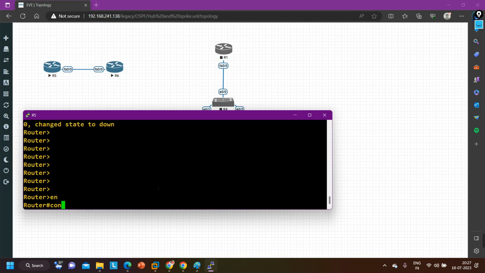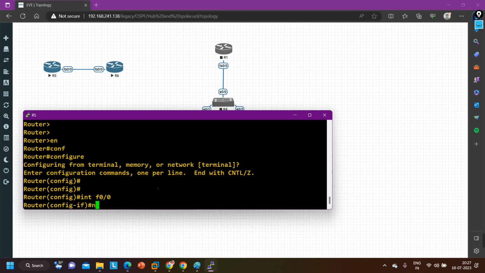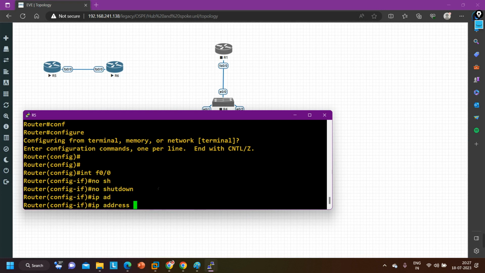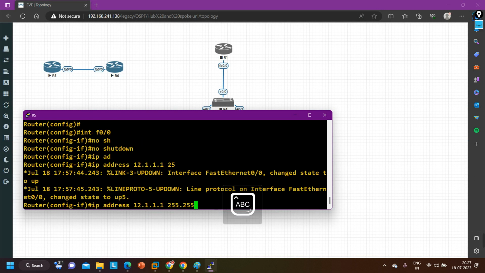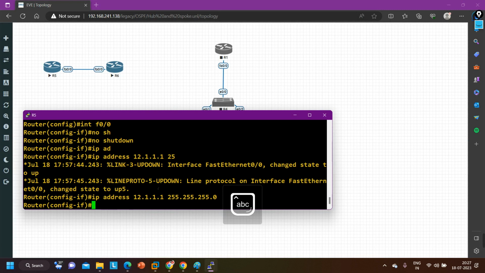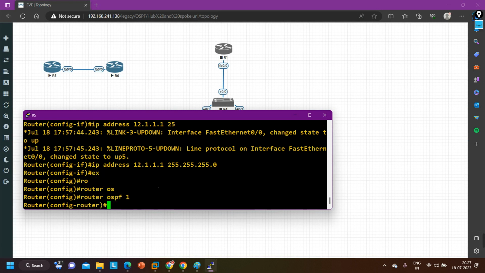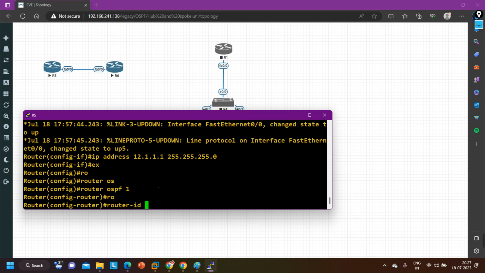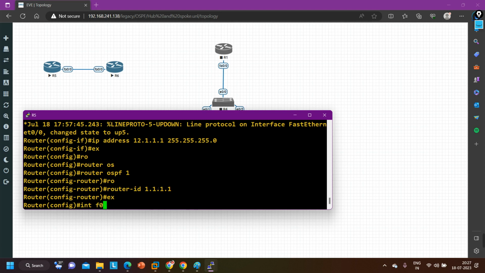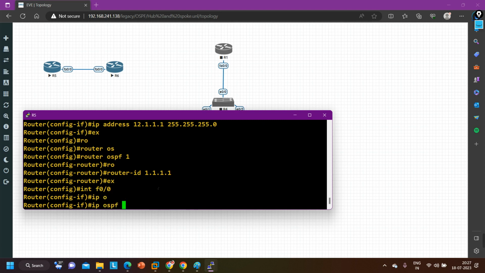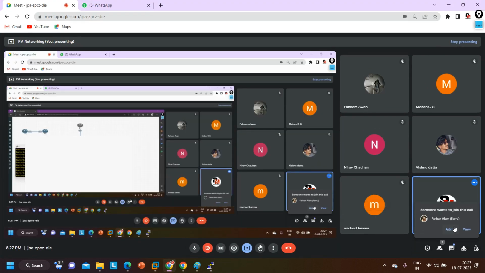Enable, config t, interface F0/0, no shut, and the IP address is, let's say, 12.1.1.1 255.255.255.0. Now I am going to configure OSPF. So router ospf 1 and router ID, let's say 1.1.1.1, and I'm going to enable it on an interface basis. So ip ospf 1 area 0. I have advertised it in area 0.